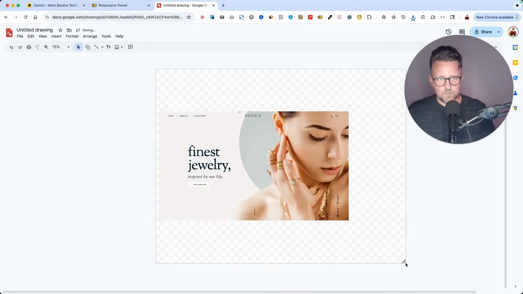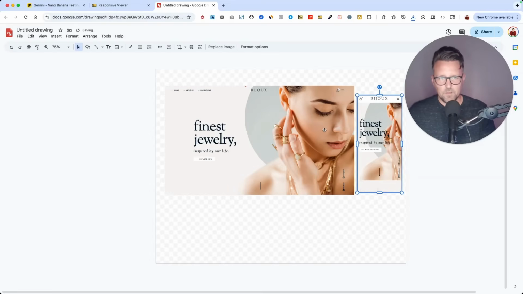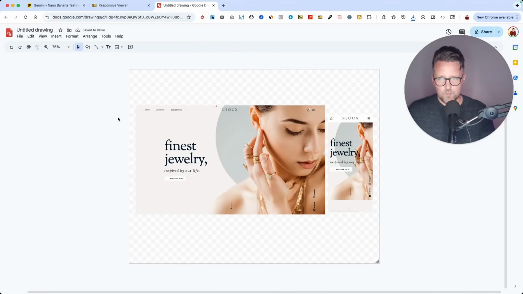Another cool thing is you can drop a couple in here, so you can put both of them in, and just something like that will work pretty well. You could even just take a screenshot of this and the AI will kind of figure it out. So let me test out both of those.